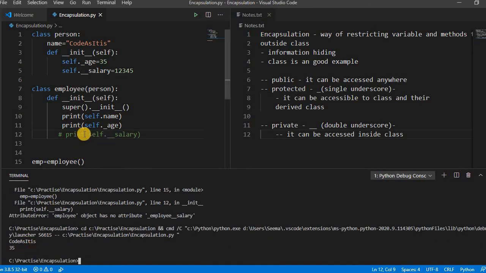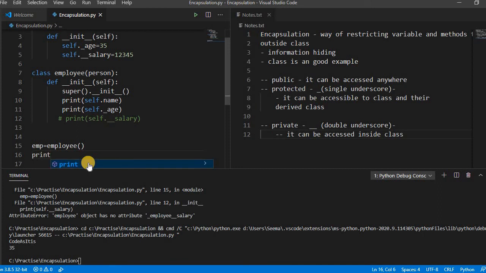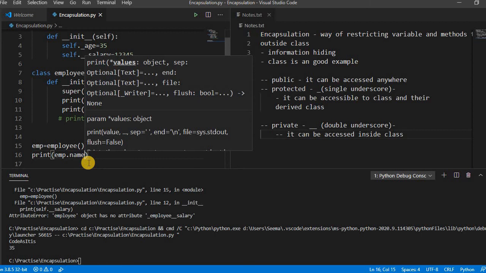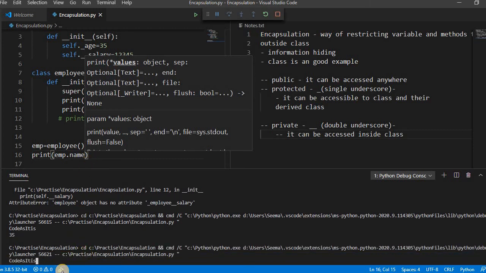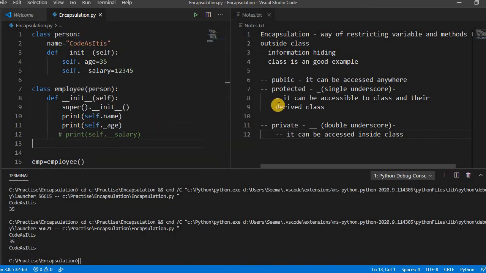See here, the name is code and age is 35. You can directly print it here also if you want, using employee dot name. Here it's printing, but this is the way to restrict the value.